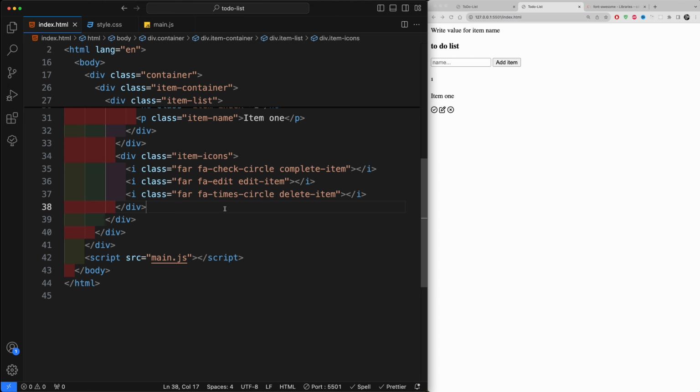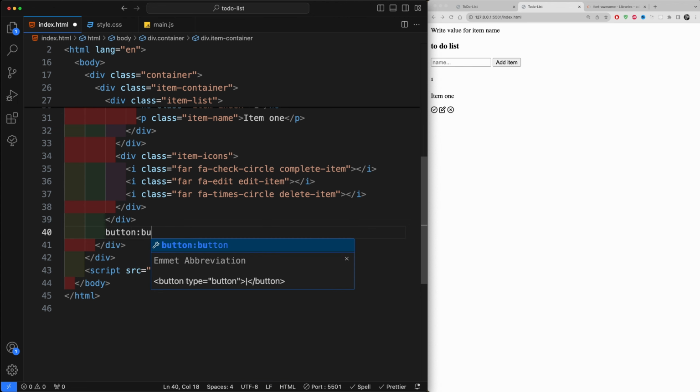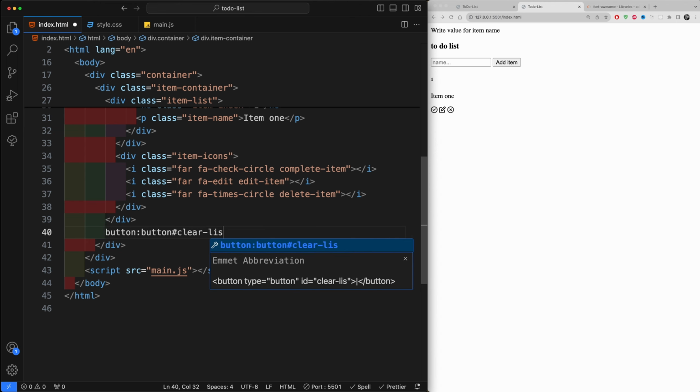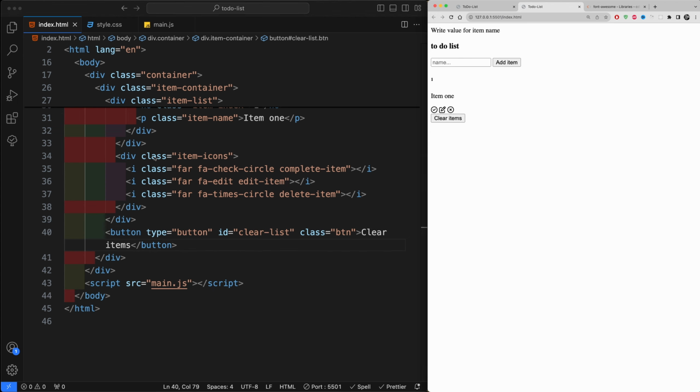Almost. The last thing that we need to add is a button. So before, not the last, not the second last, but up here, so basically where your container ends, we're going to add a button tag with the type of button, then with the ID of clear-list and the class of btn. And also include here, in curly brackets, clear items. There we go. There's our last button. Okay, that's it for HTML. Now we can move on to CSS.